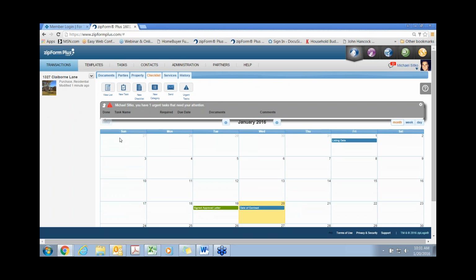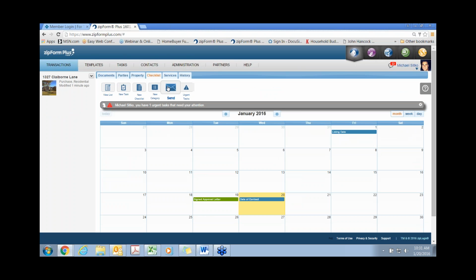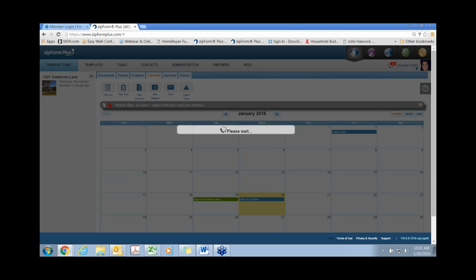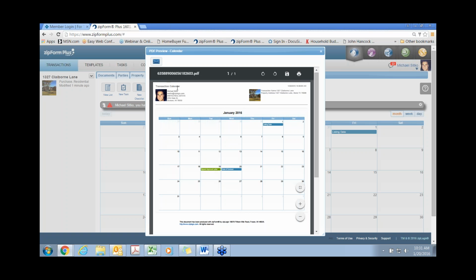So if you're looking at this from a calendar, you can see what you're going to be working on for the month of January, and how things are going to be working with the month of February as well. Okay. If you want to email this out, you can click on Send. So we'll give that a second to load. And you'll notice here we have the transaction calendar. It has contact information for the agent and then information about the transaction as well.